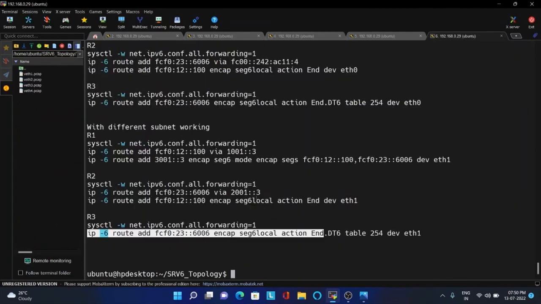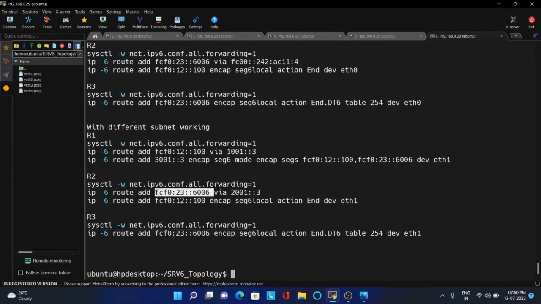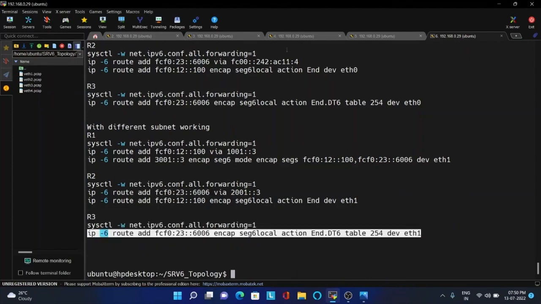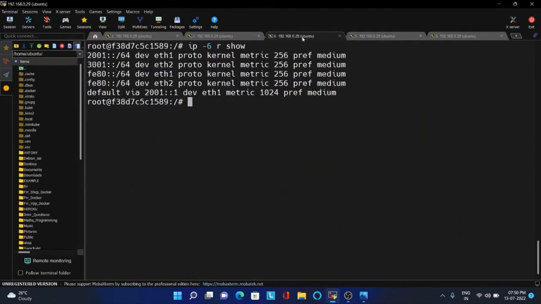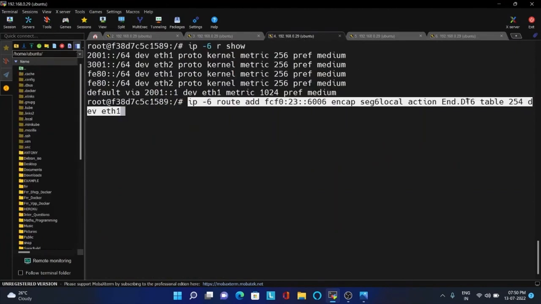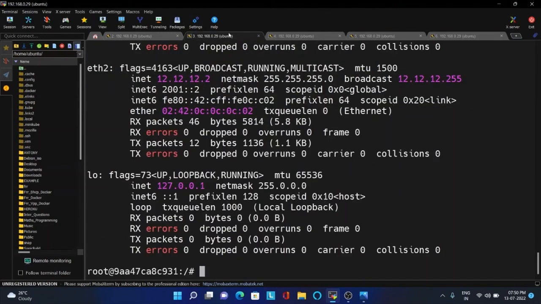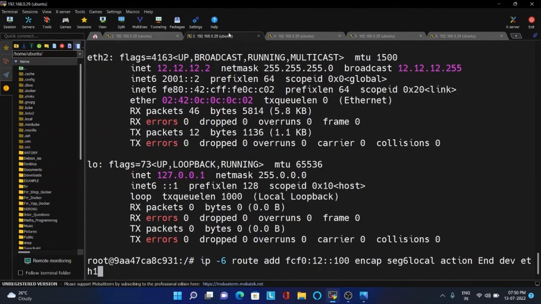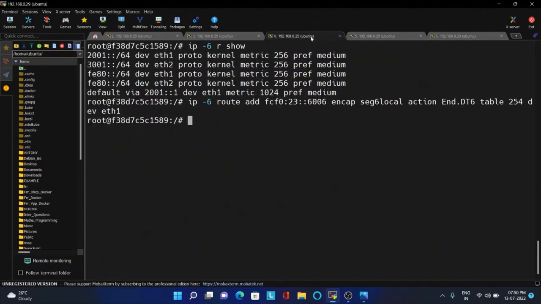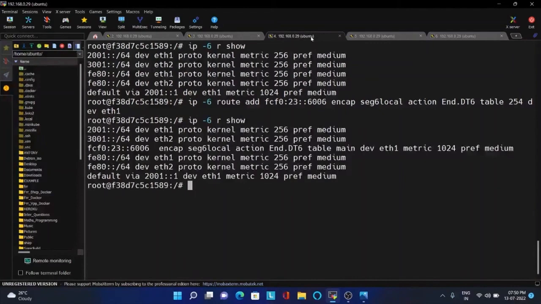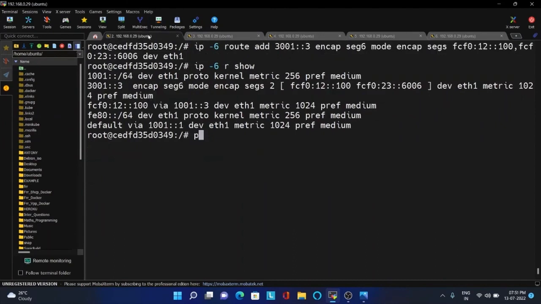R3 we have to pop up. In R3 you will get this IP. So for that IP you have to do the action as giving it to the IPv6 table. That is DT6, IPv6 table, and it is seg6local. So here also it is local, there also it is local. So now we are done. Now we can check the packets. We can check the ping whether it is working.